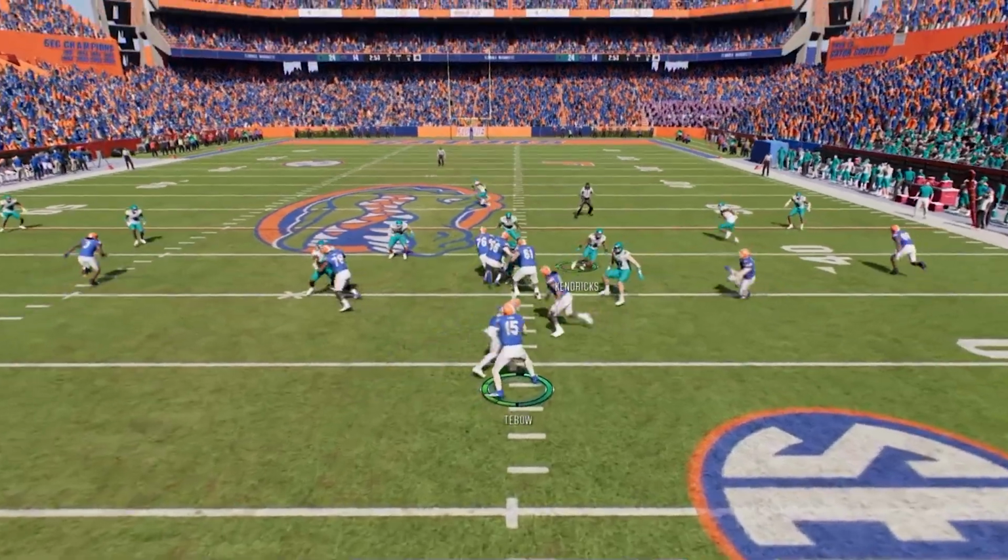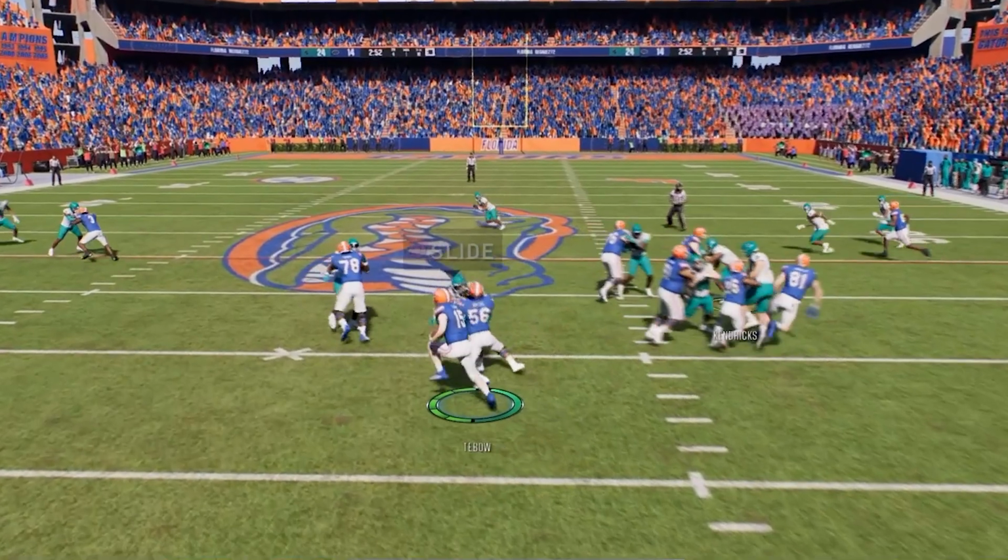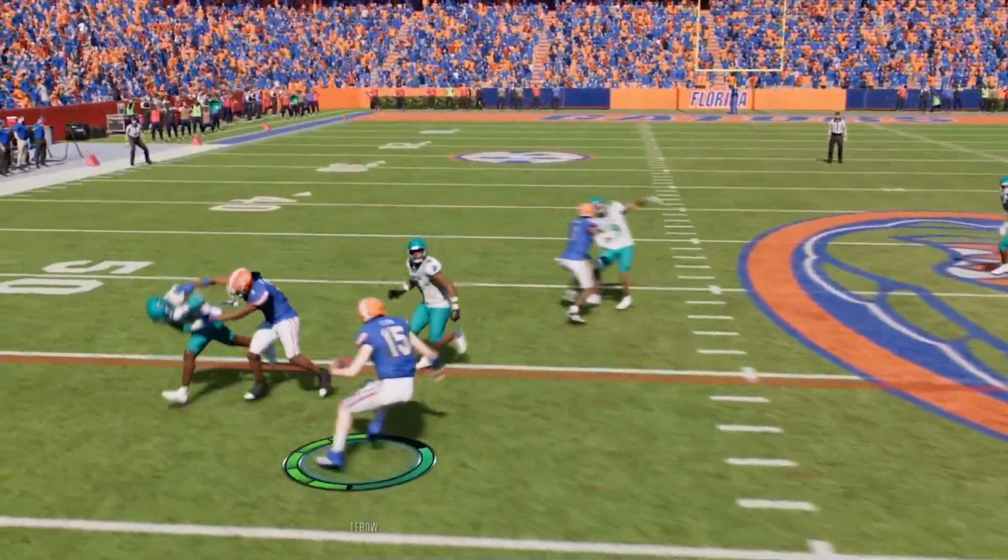On this run, you really want to be patient and let your O-linemen set up their blocks before you break out from behind them, and this is going to make this run incredibly tough to stop.